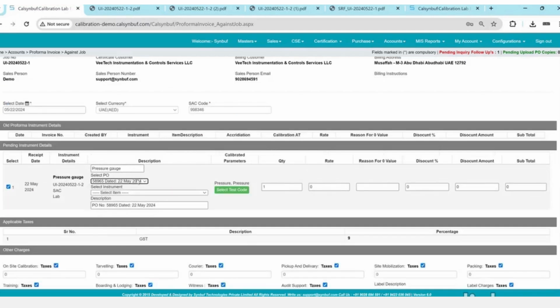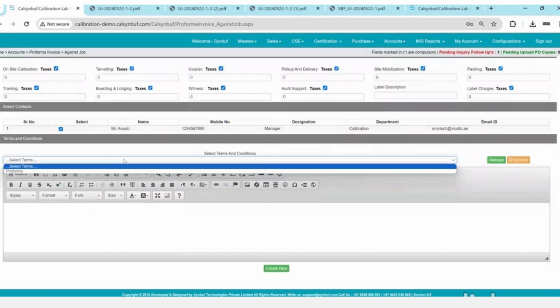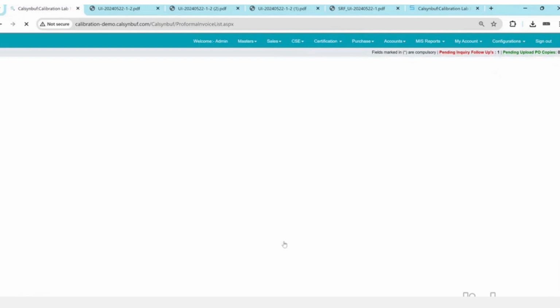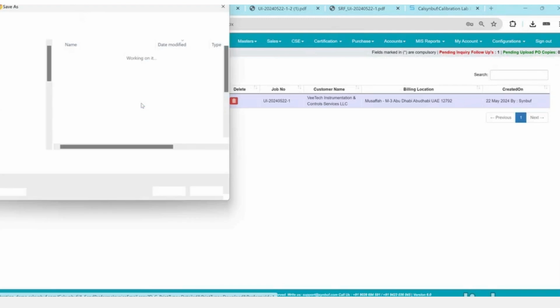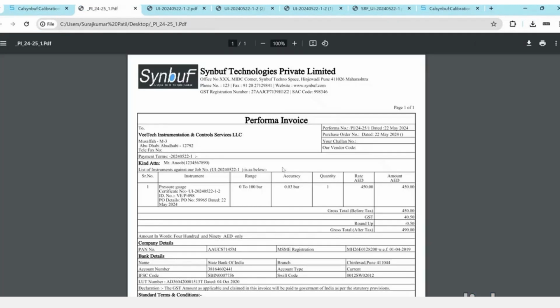I have a few quantities. I'll select the contact person, select terms, and I'll create. The first pro forma will be created. That pro forma can be downloaded, can be sent to the customer, and can be deleted. Once the pro forma is finalized, you can send the document directly from the software itself.